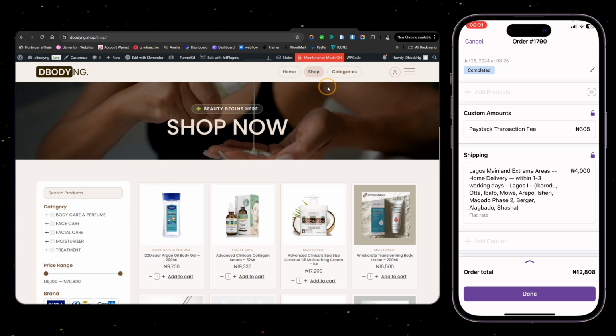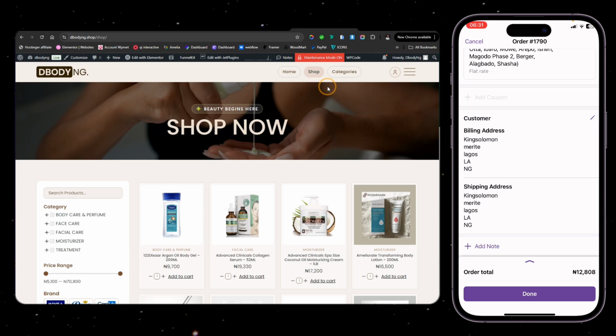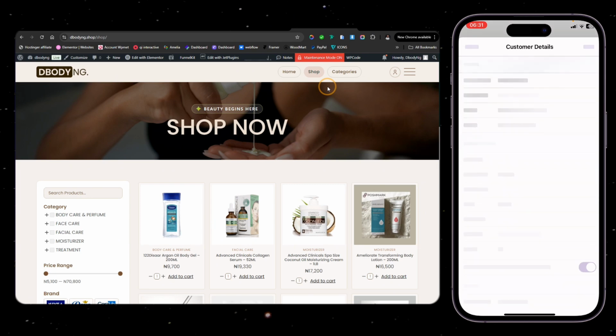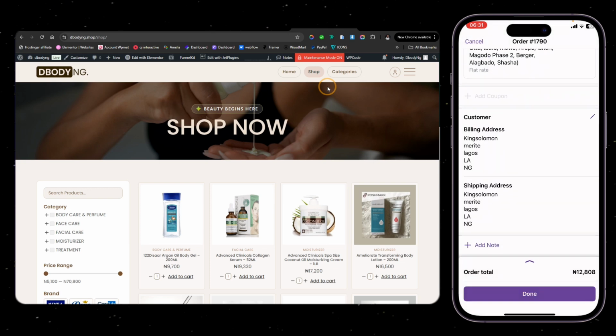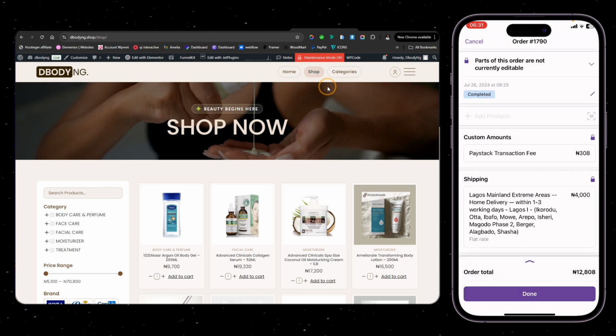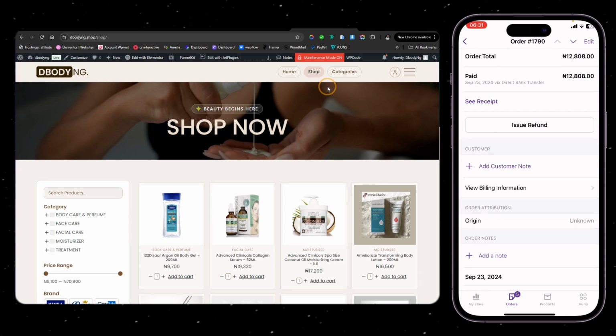But there are features that you can't edit, for instance, the client detail and the payments the client has made. For the client address, you can edit it by clicking on this top side. In case the client made any mistake in their location, you can edit that so that the person taking care of the shipment can actually take it from there. So that's it for the order.